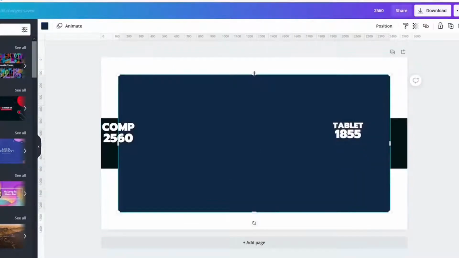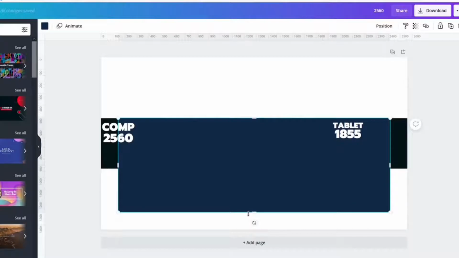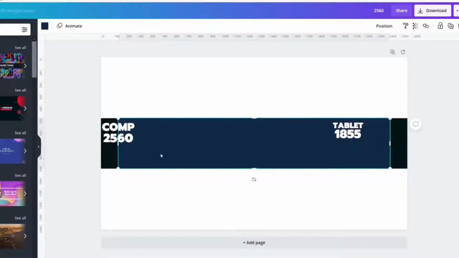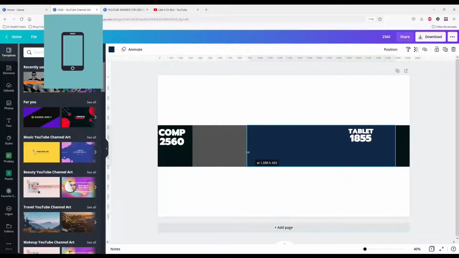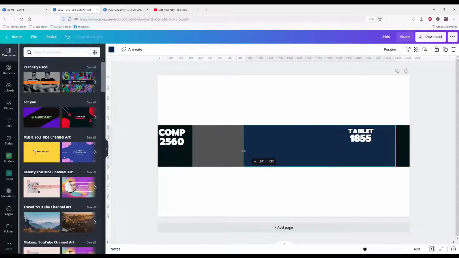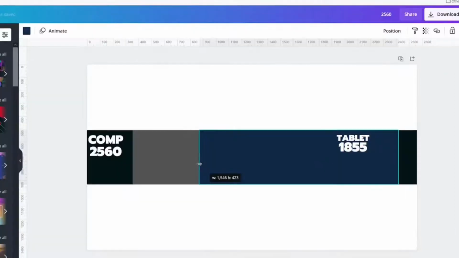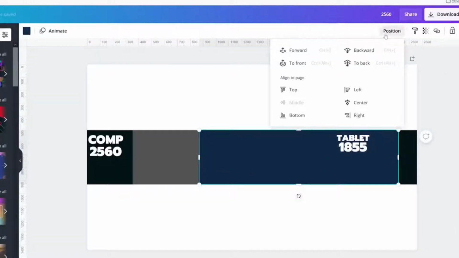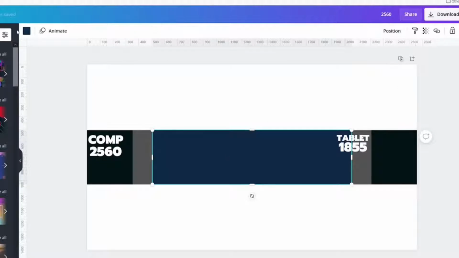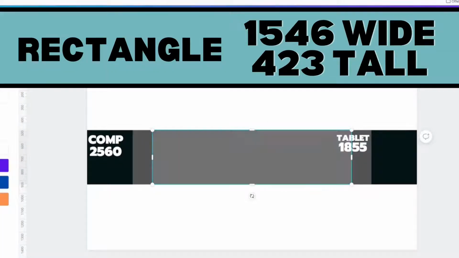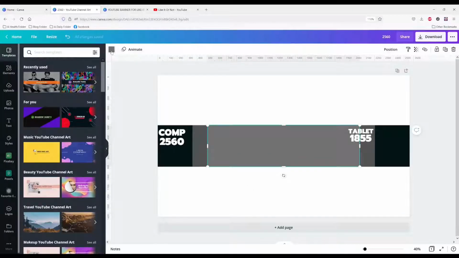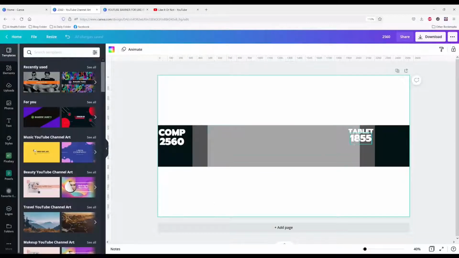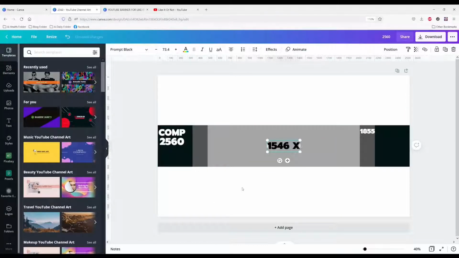Next up, another rectangle. Click R on your keyboard. We're going to go ahead and make that 423. And this one, oh, I can't remember that number. 1546. Center. We're going to change that to a lighter gray. All right. Maybe even one that's a shade lighter than that. And then 1546 by 423.